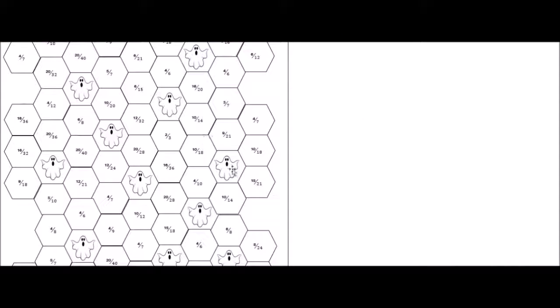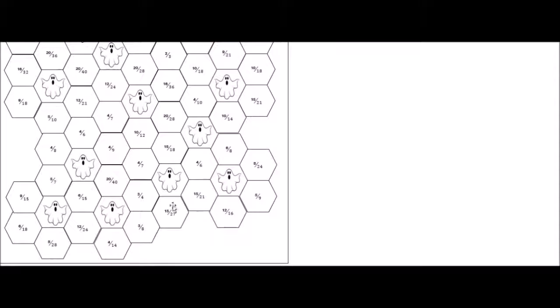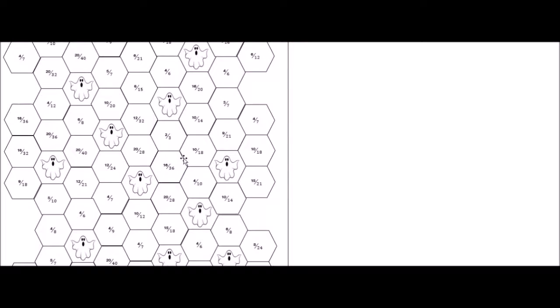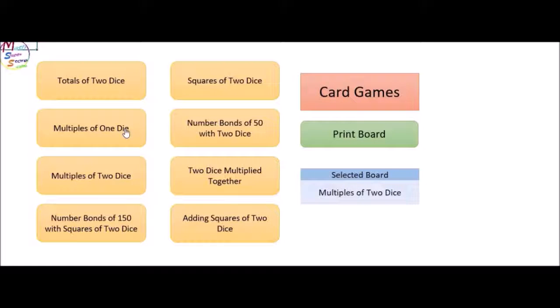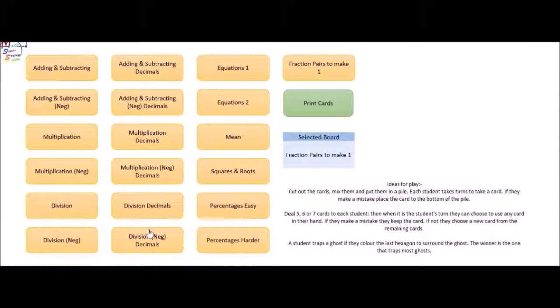You can see this is a lot harder than the simple rolling two dice games, so this can be used in a higher level class and it's just as much fun for them. So to recap, we can choose to play rolling dice games, 1, 2, 3, 4, 5, 6, 7, 8 of them, or there's different versions of card games that you can play.